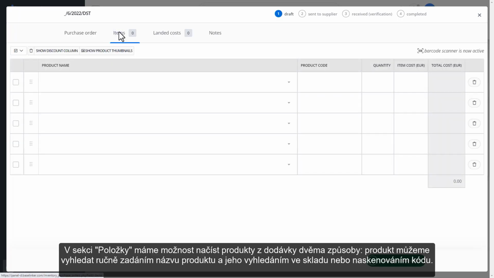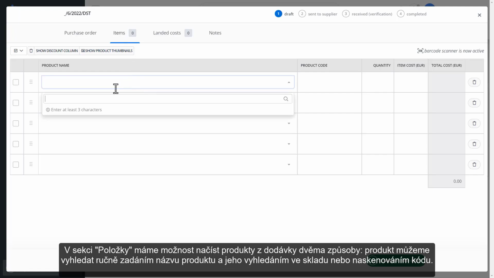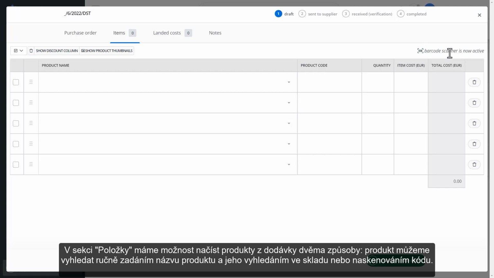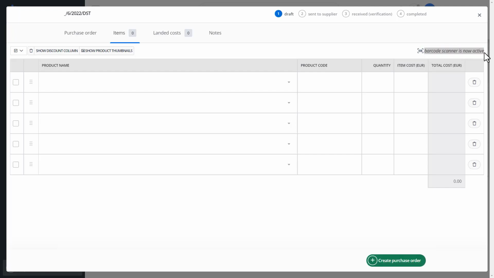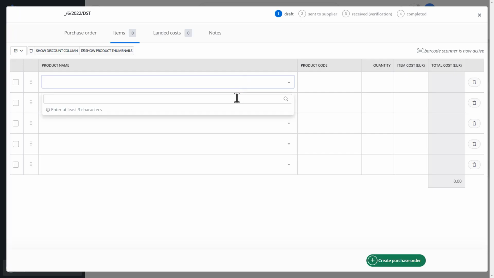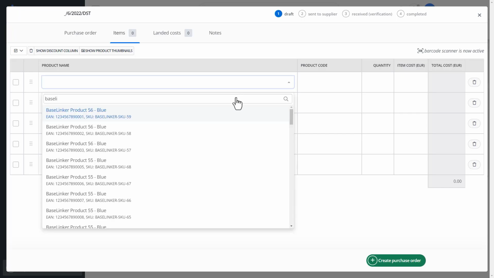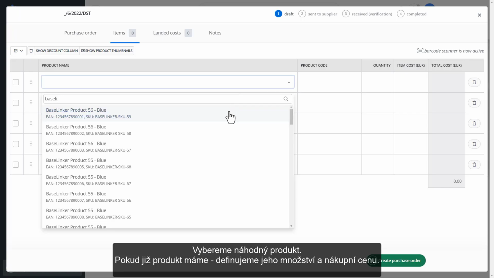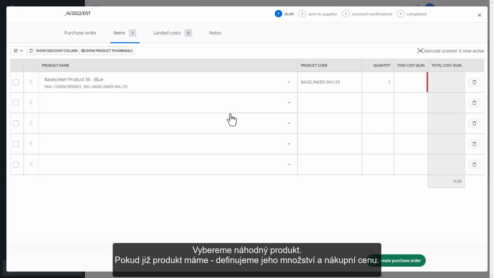In the Items section, we have the option of loading products from the delivery in two ways. We can manually search for a product by entering the name of the product and searching for it in the storage, or by scanning the code. We choose the name of the product. We choose a random product. If we already have a product, we define its quantity and purchase price.